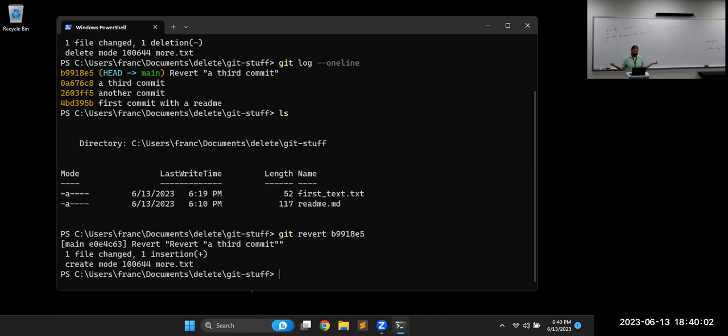But 1 file changed, 1 insertion, and this time it created that file. So the file was never really deleted. We just weren't looking at it.